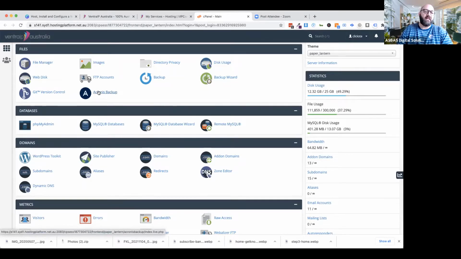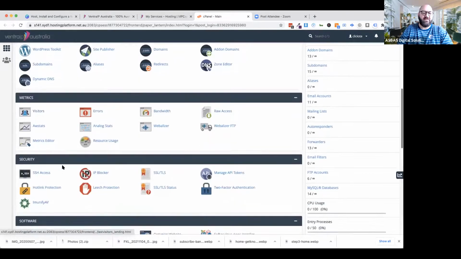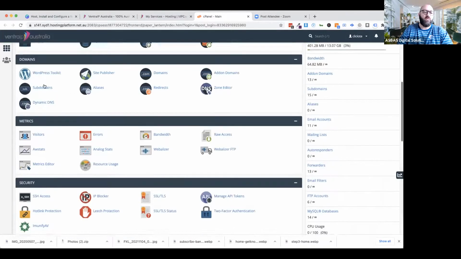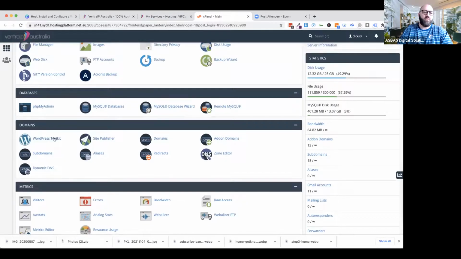But what I really like about Venture IP is that they have this little thing here, the WordPress toolkit. They've got their very own one. There are other things they use for installing software, like Installatron and Softaculous, which will allow you to install WordPress, but they've got their own built-in WordPress toolkit. So you want something like this.